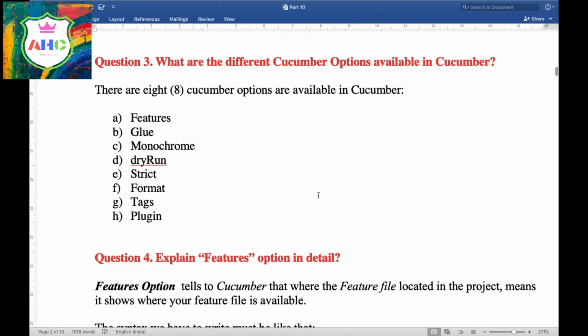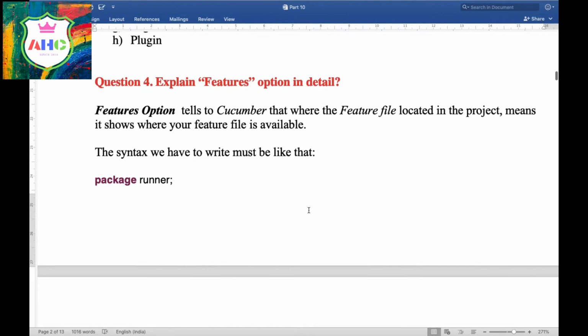Next question, what are the different Cucumber options available in Cucumber? Friends, there are 8 Cucumber options available in Cucumber, and these are features, glue, monochrome, dryRun, strict, format, tags, plugin.